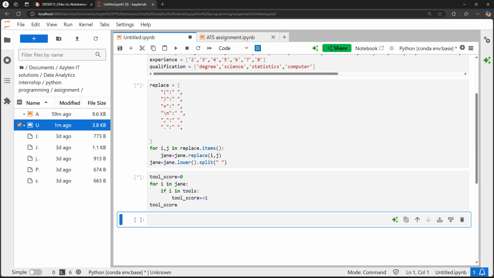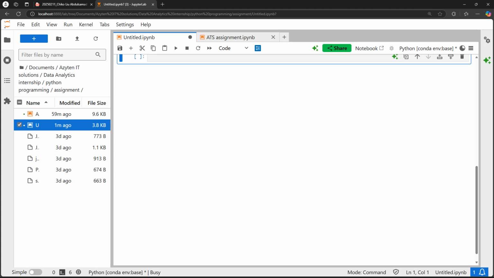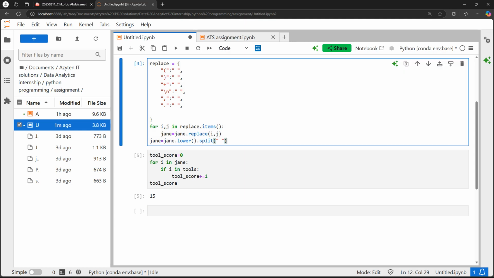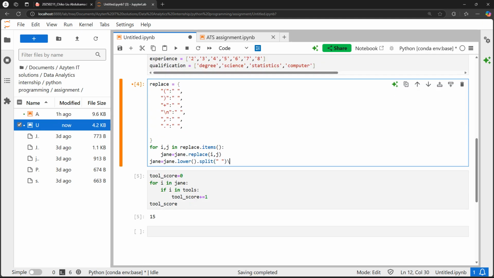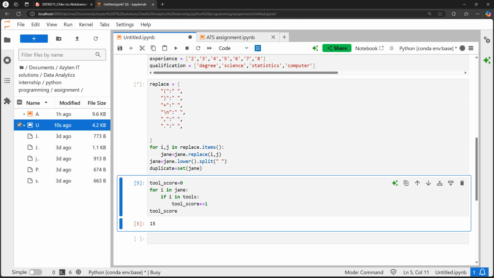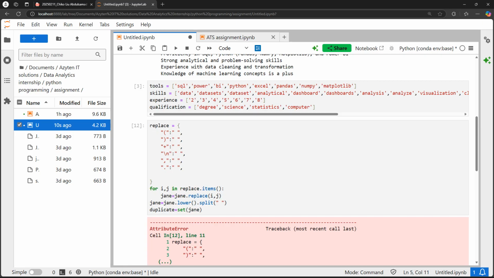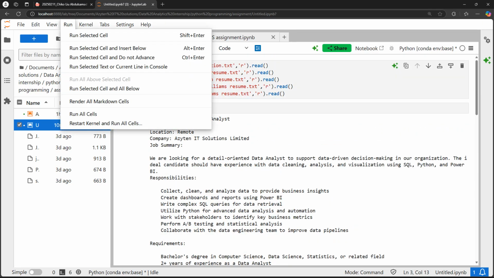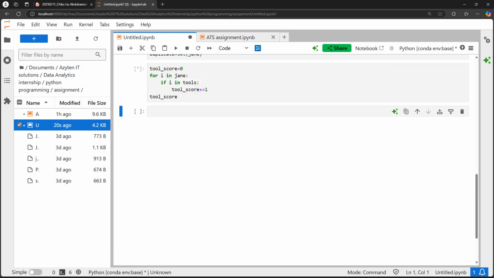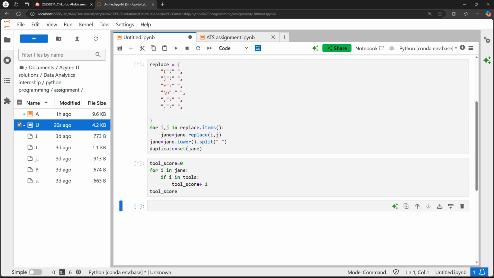It's weird. I think it's a problem with Anaconda, right? It's usually a problem with Anaconda. So I think if I do duplicate now and say equal to set then Jane, it's actually going to, yes, I would have to run it back again. I think I have to do a restart kernel and run all cells. Anaconda is just weird at times.